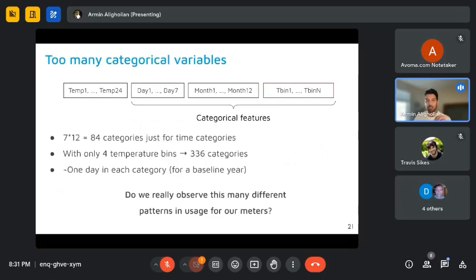Focusing more on the time categories in the categorical features, we asked ourselves: do we actually have that many different patterns in each meter? Does it really make sense that we have different Mondays of January compared to the Thursday of January? It didn't make much sense. That's why we wanted to explore a little more, and see if we can reduce the number of categories.